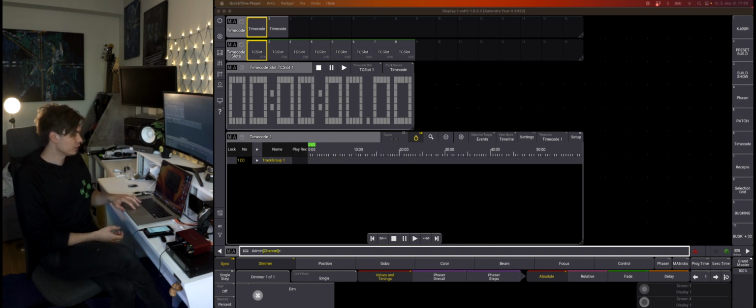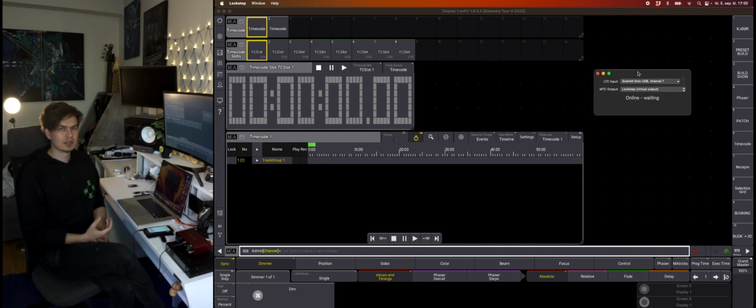And you're going to want to download this little program called Lockstep. Lockstep is a free little program. I will link to it in the description. And all it really does is convert LTC from XLR input into MTC.